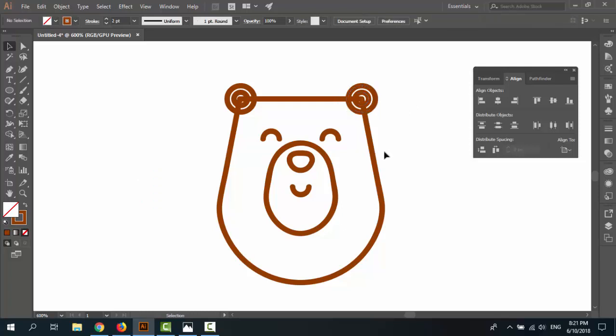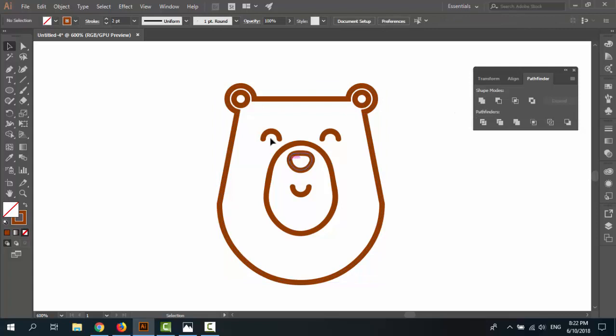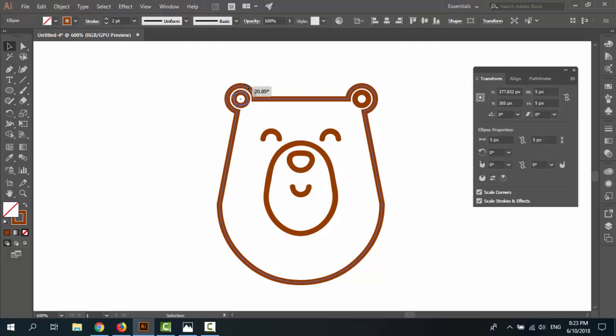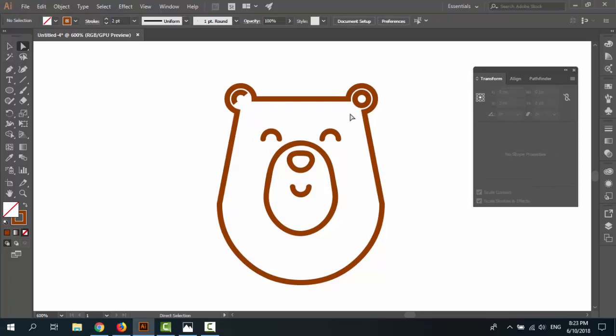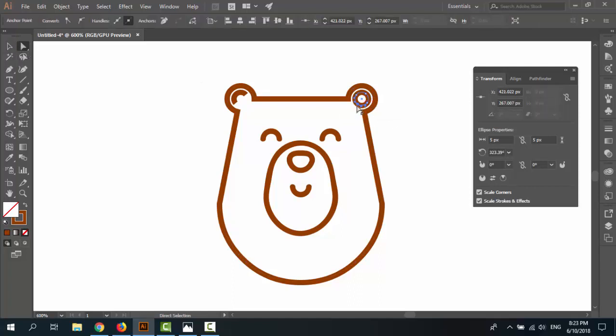Okay, now select the face and the big circle, and in Pathfinder select Unite. Okay, now select the small circle and rotate it. With the direct selection, select this point and move. And do this for the right small circle too. Rotate, direct selection, select this anchor point and remove.